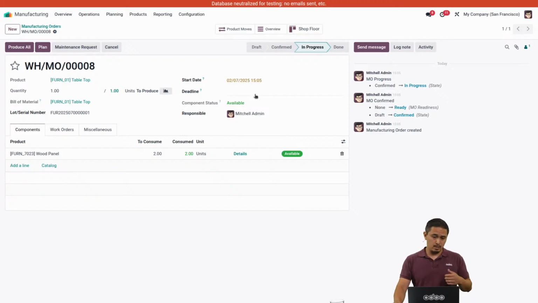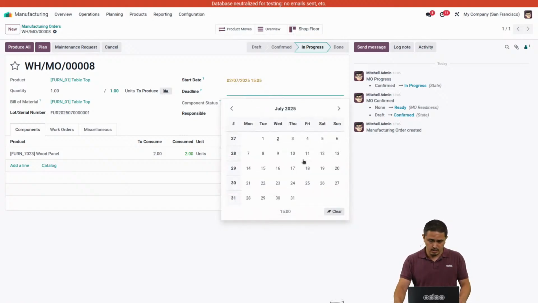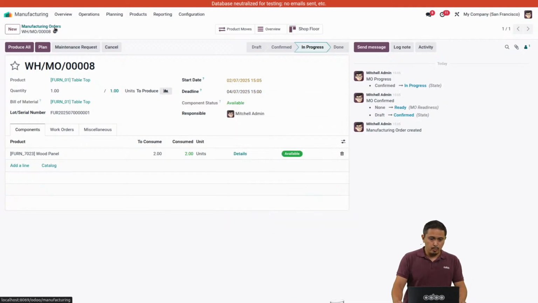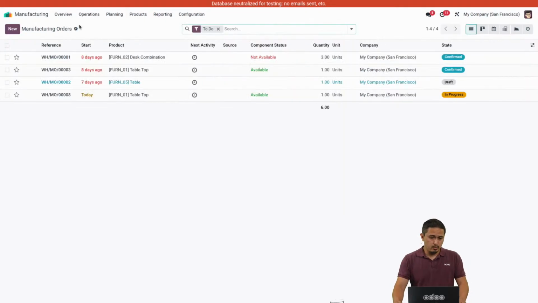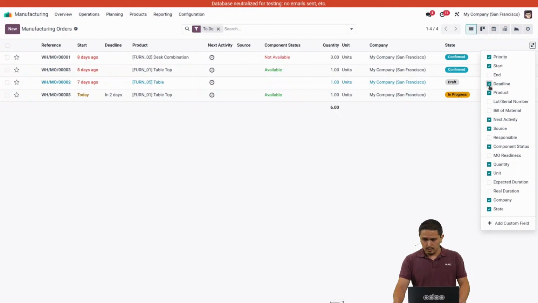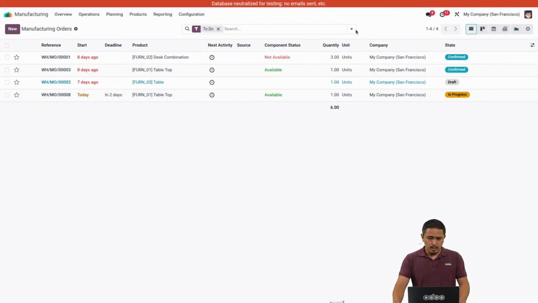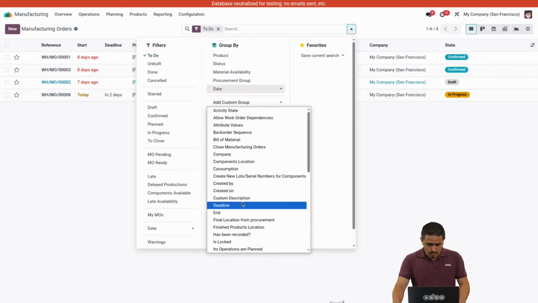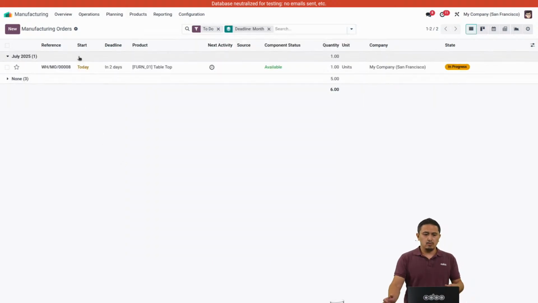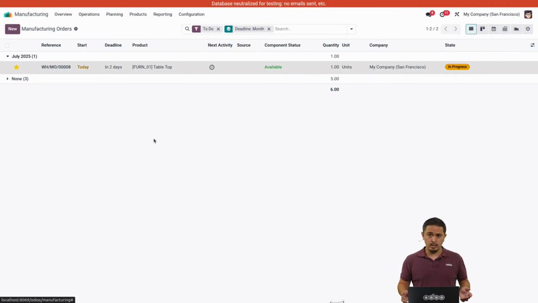So this is now much easier to manage because I can come here and say, okay, my deadline is this Friday. And for planning purposes, this is super important because I could come here from the list view, for instance, and select the deadline to be visible. And I can group by the deadline, and based on the orders where I have a short deadline, I can prioritize and do all my planning. So it's a small change, but it's something very important because it facilitates a lot the process of planning our production.